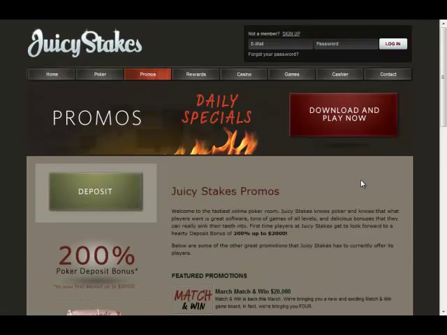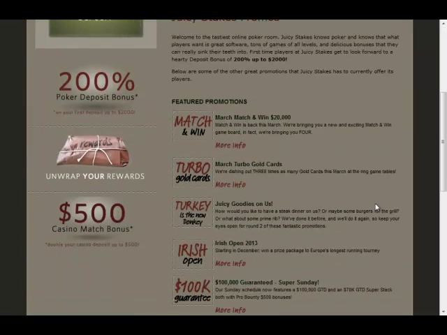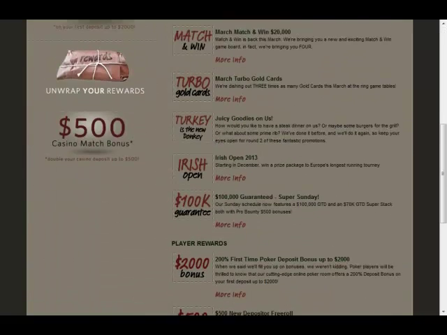So that's probably the best promotion, especially for new players looking for a new site to sign up to. Let's go ahead and find a couple more to tell you about.